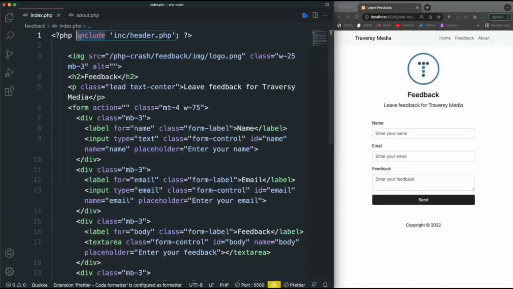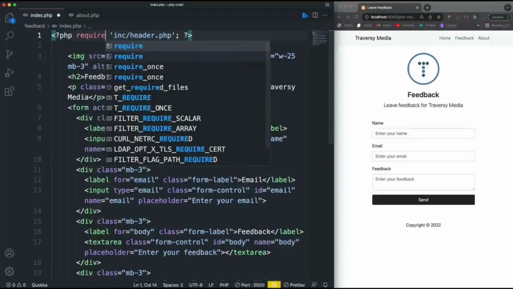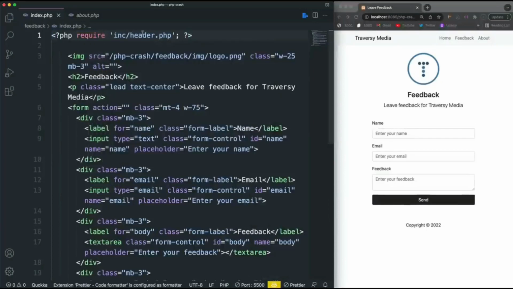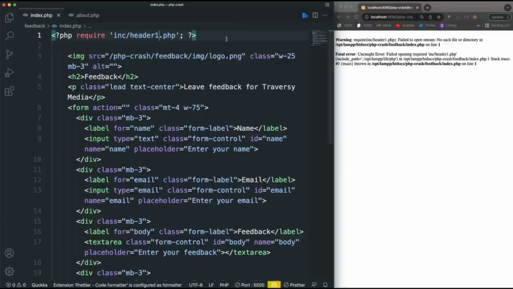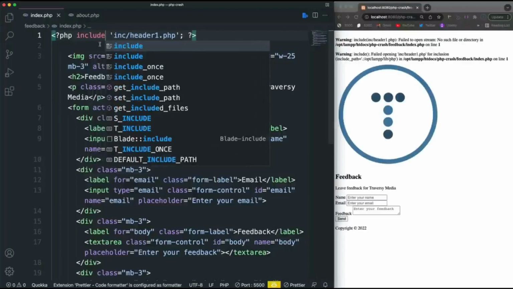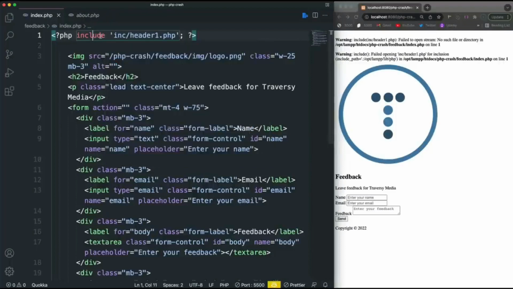So include is one. Now require is another one we can use. If I save, that'll work as well. And the difference between include and require is if this isn't found, like if I change it to header 1, if we use require, it just kind of stops everything. If I use include, then you'll see it still loads the rest of the page. So I usually prefer include. There's also require once, which will require it, and it'll check, and if it's already there, it won't try to require it again. So you'll see include, require, and require once. I usually use include.